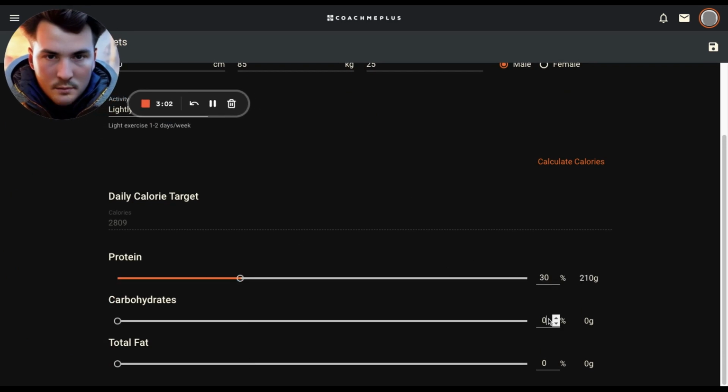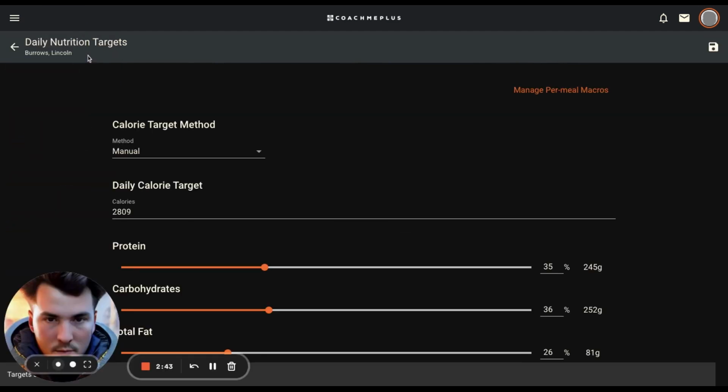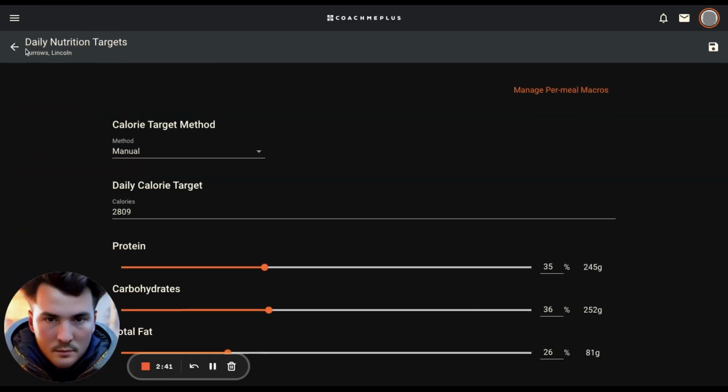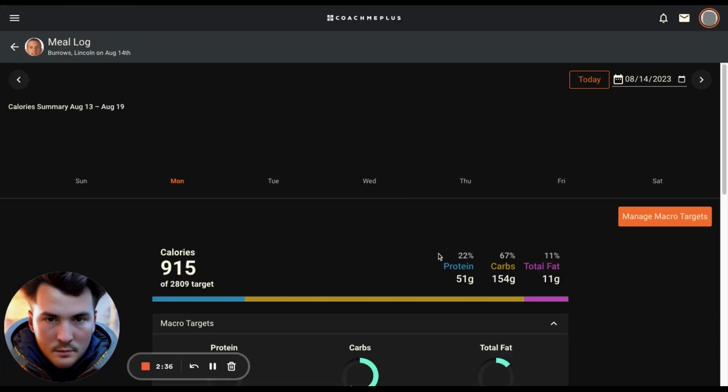Say you want 30% protein, 40% carbs, and 30% fat. It'll automatically move those sliders to those entries. And if you wanted more protein, it will auto adjust those sliders as you drag this up and pull from the other 2. Of course, you can still further customize these. But once you're all set with that, all you do is hit save. And away you go. You're now done with this user's macronutrient and calorie targets.